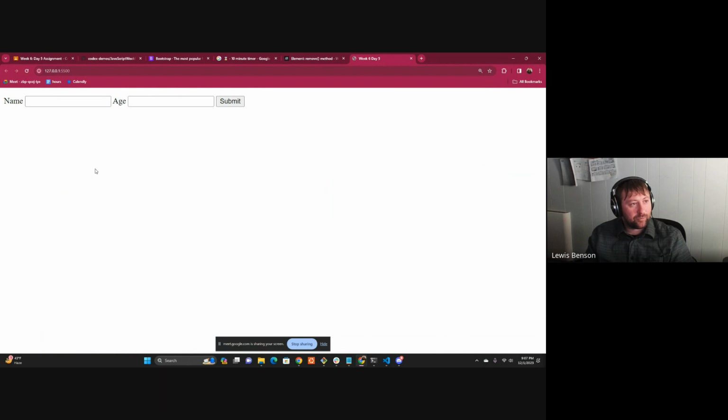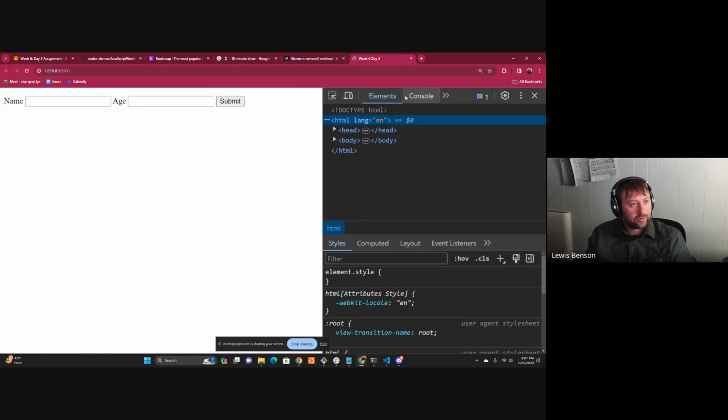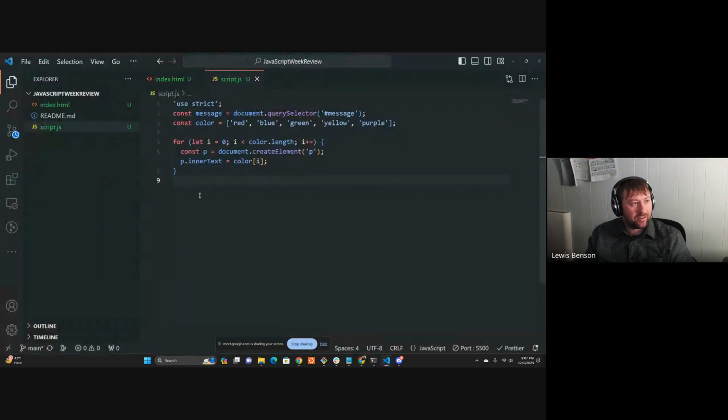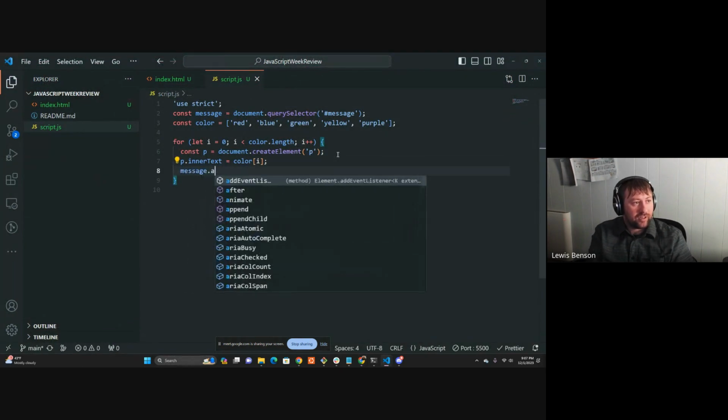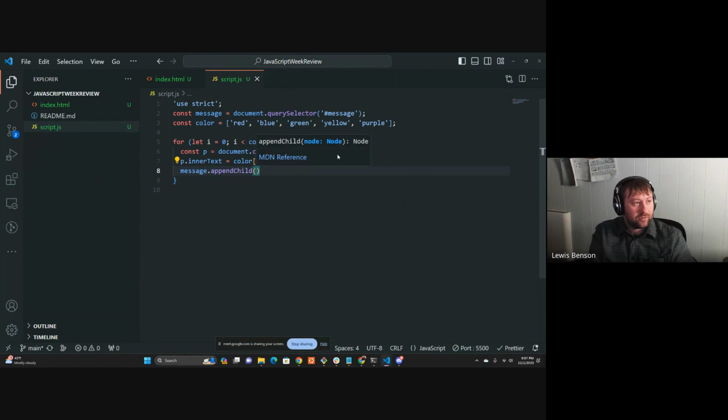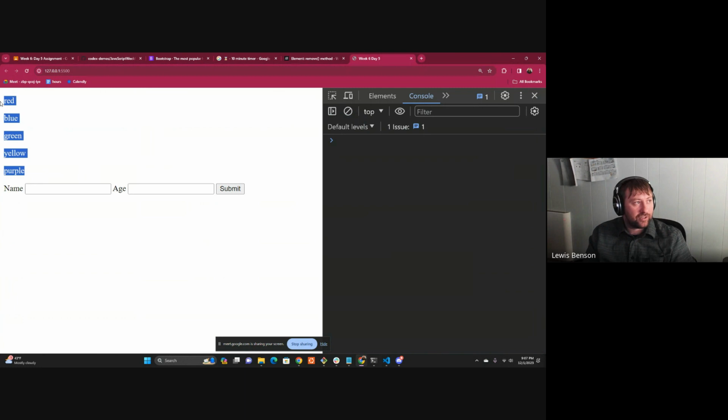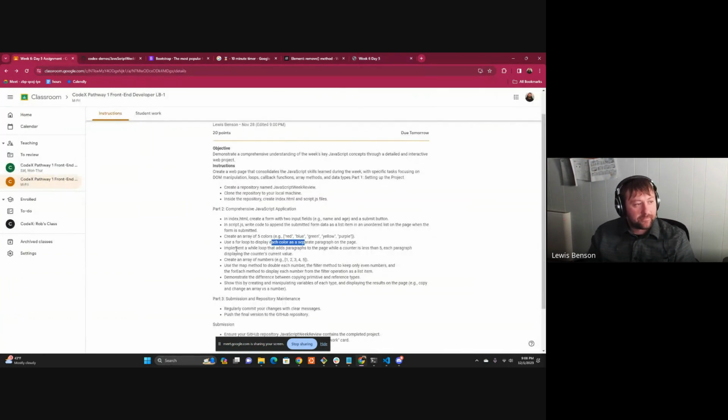I don't see any output. Did I forget to append it? I did. Message.append(child p). There we go. Each of those is a separate paragraph now. So that's one step done.